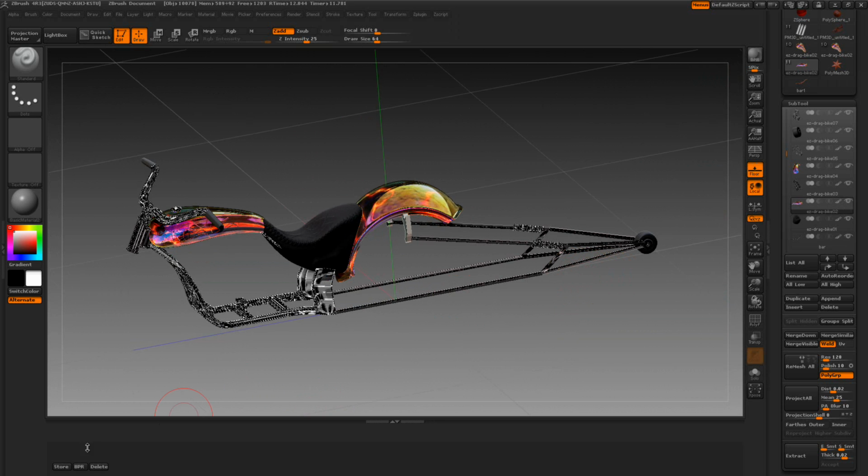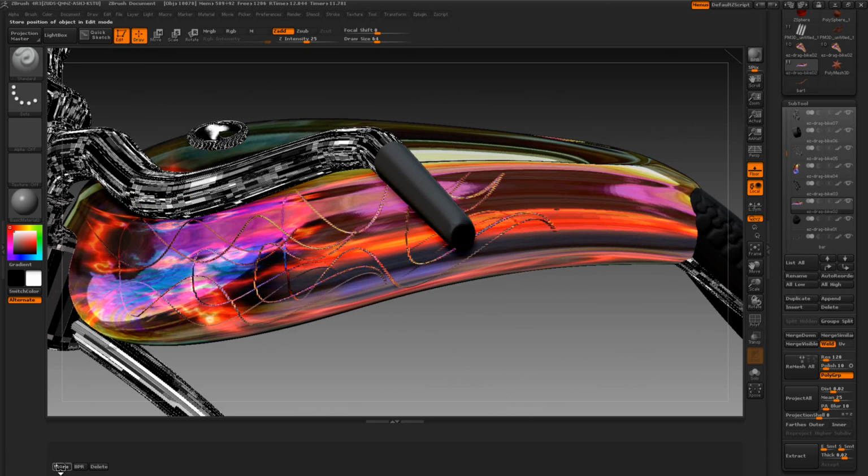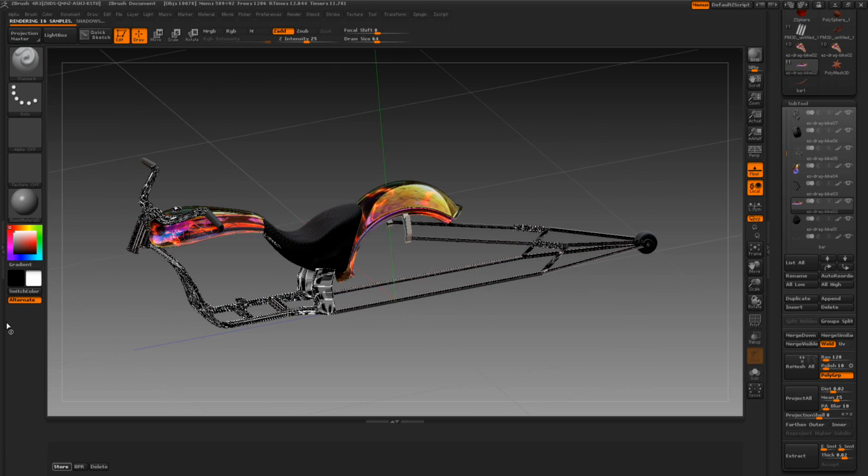Alright, when I'm happy with that, I want to store this position down here with this button called Store, and we're going to press this. The first time is going to be the slowest because it's storing a position right here. So we're looking at about 13 seconds for this to finish.